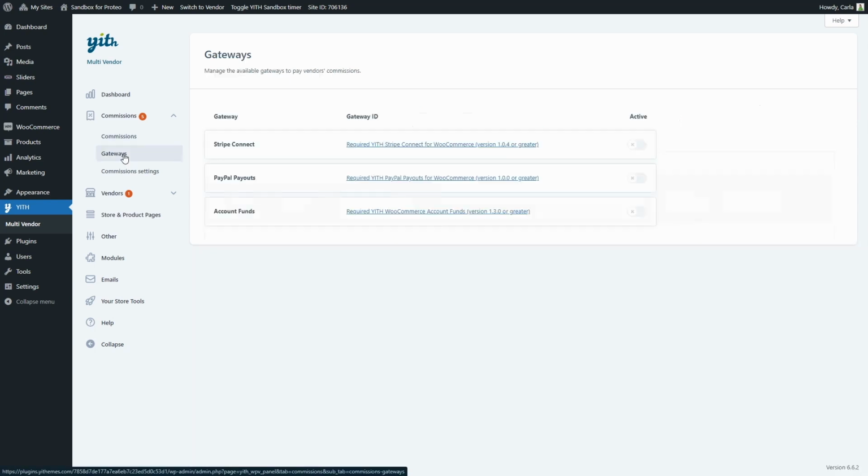Now in Gateways, we can manage the supported gateways to pay vendors commissions automatically. The supported gateways are YITH Stripe Connect, YITH PayPal Payouts, and YITH Account Funds. If, for example, I had YITH Stripe Connect installed and activated on the site, I would be able to enable it here and then configure the commission settings to make sure vendors get paid automatically through this gateway. But since I don't have any of this, I'll need to pay commissions manually.